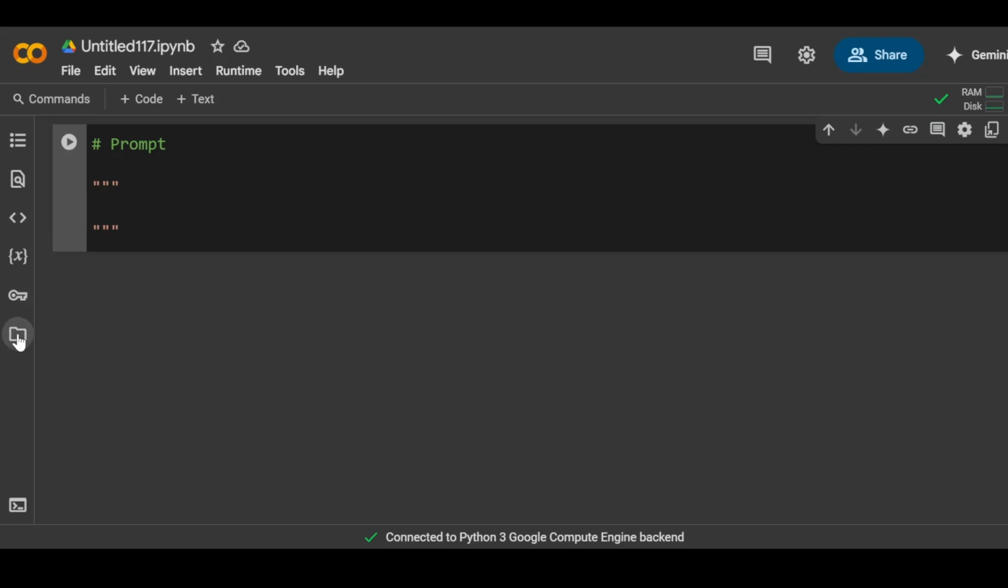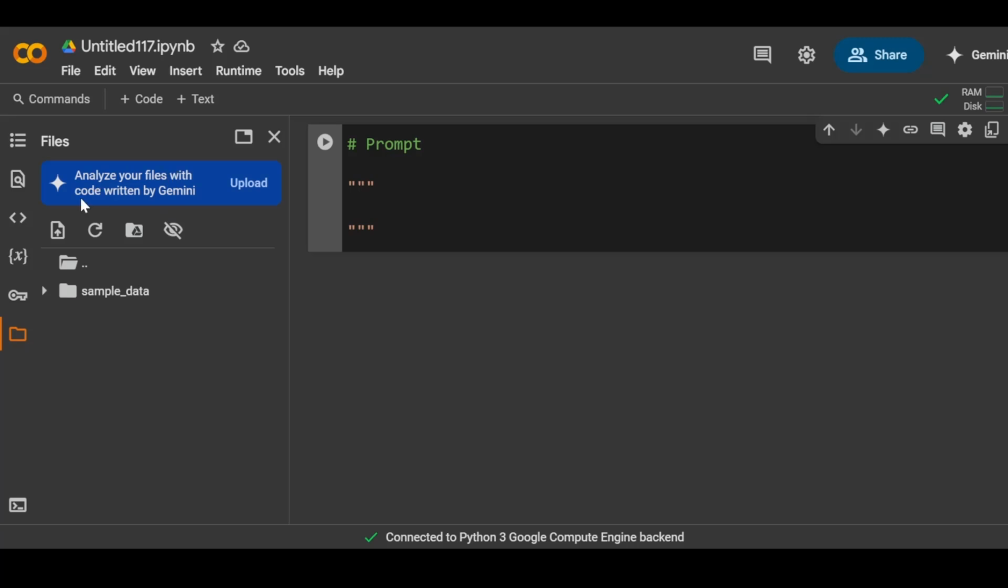If you open the side panel, here you'll find this blue colored box and you can read that. It says analyze your files with code written by Gemini. So we all know Gemini is an AI model from Google, and I think they have integrated Gemini with Colab. I also did some quick research on this new feature. So this is basically a native AI agent available right in Google Colab notebooks.